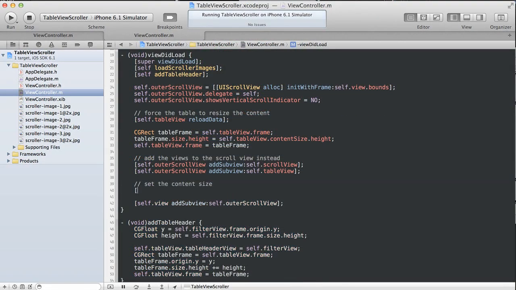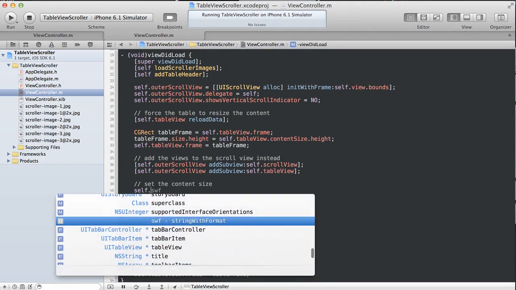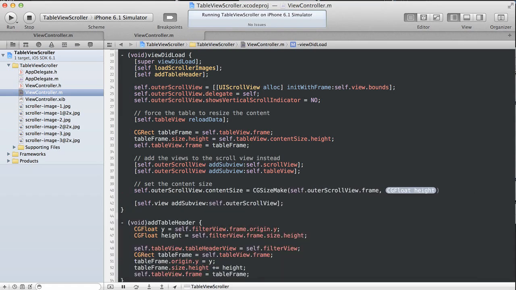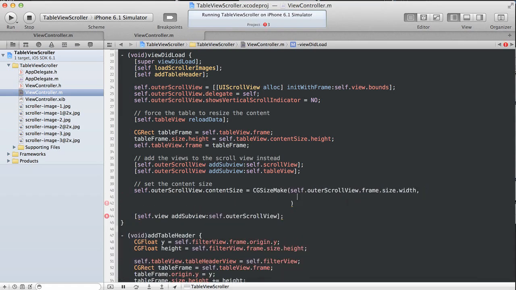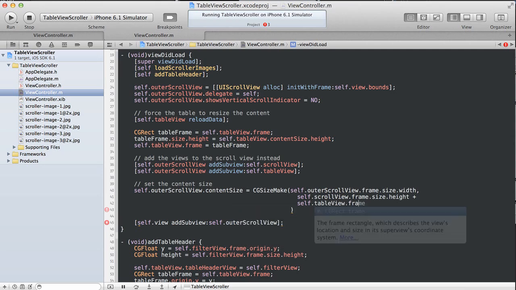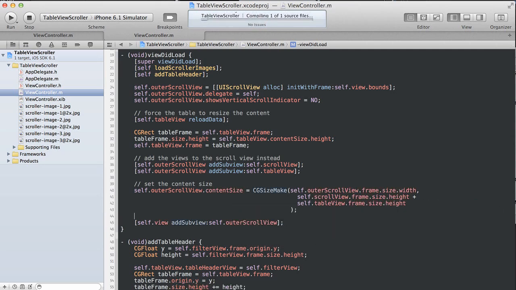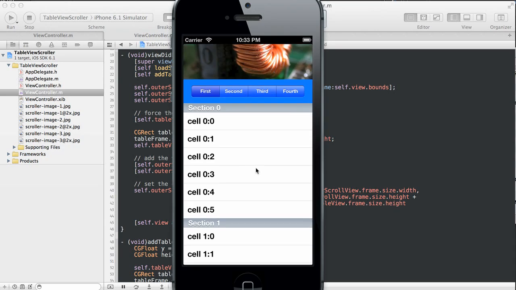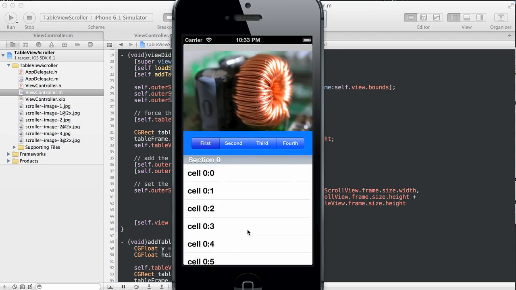So the problem is, of course, that I've forgotten to set the content size of our outer scroll view. And so I need to do that here, and that's going to be the height of our top scroll view plus the height of our table view. And once I set that on the outer scroll view, then it should be able to scroll through the content. Now when we run the application, you can see that it's scrolling through the entire content.